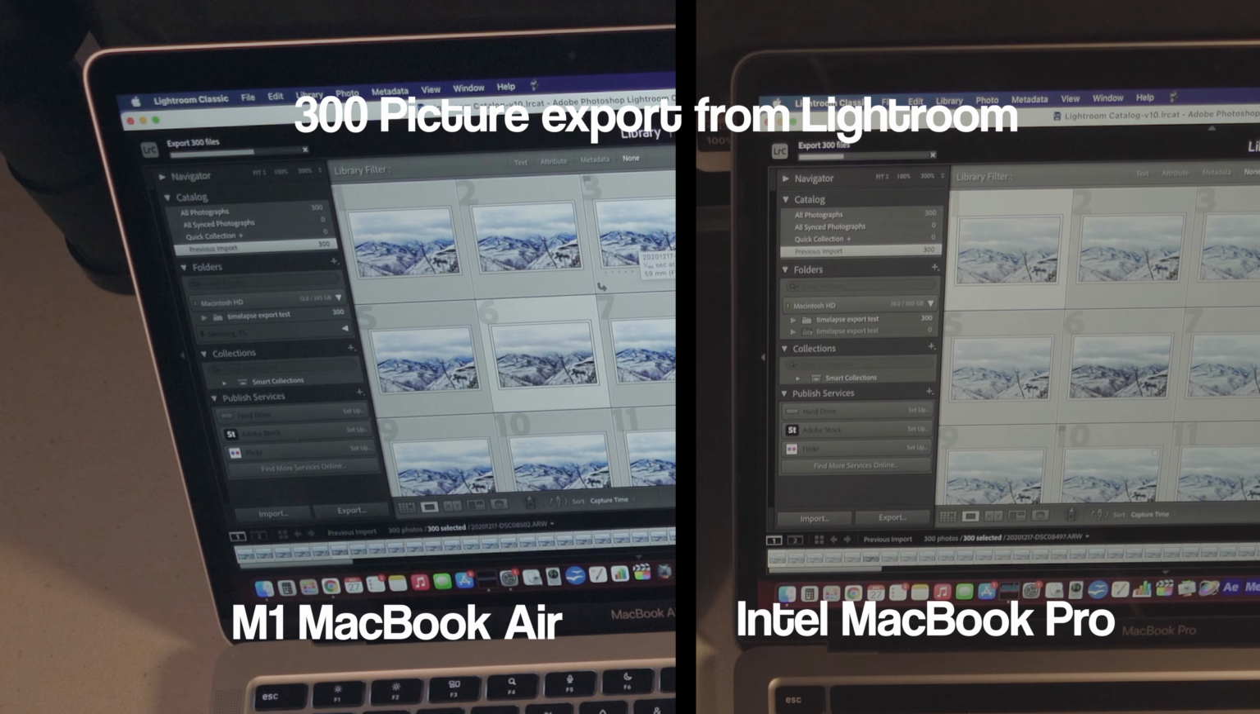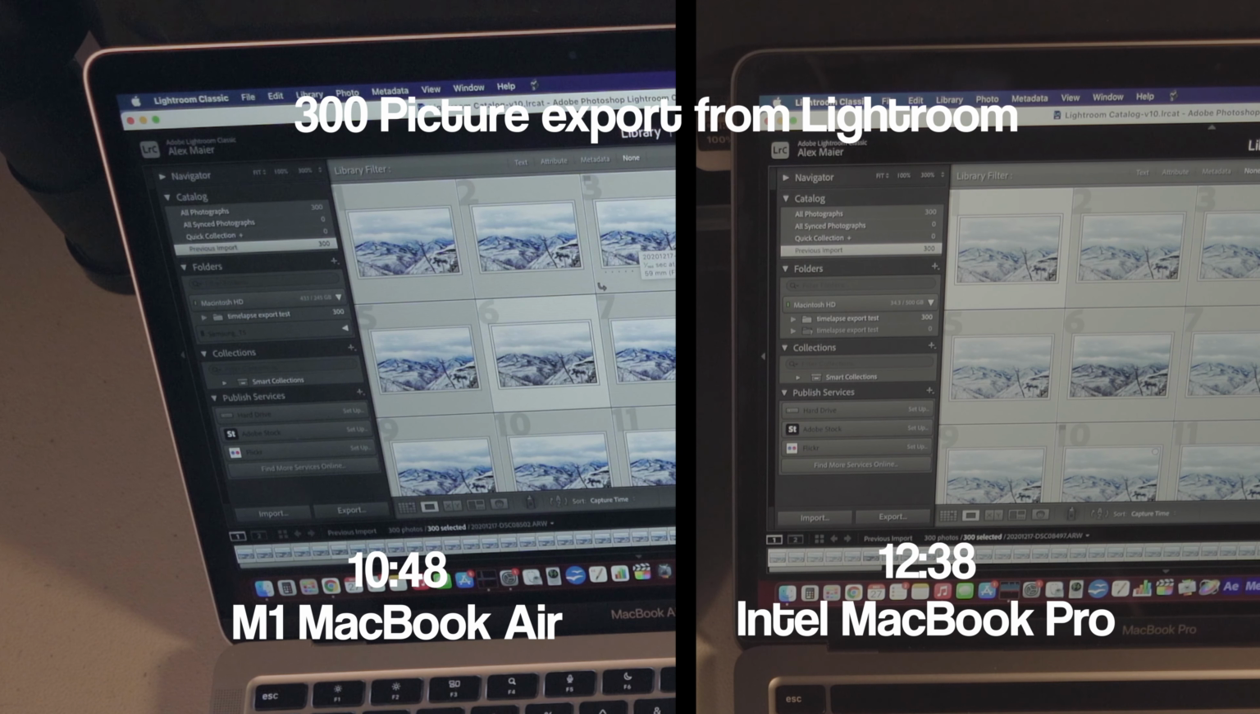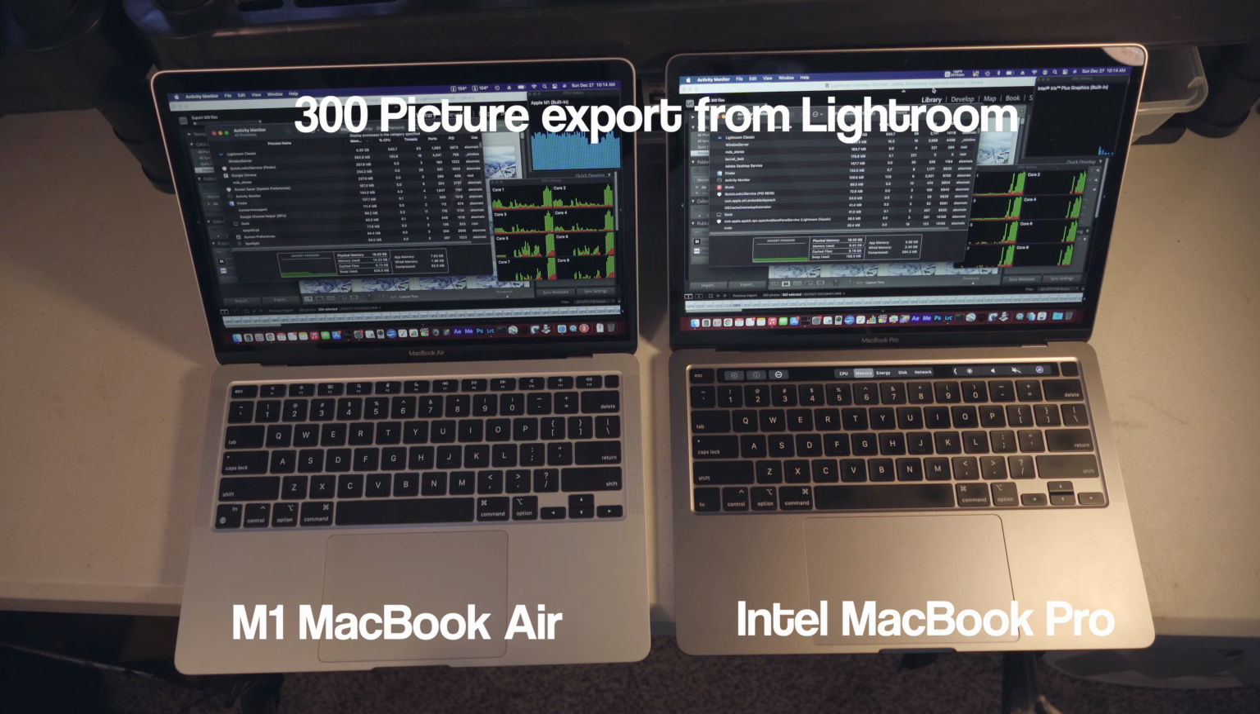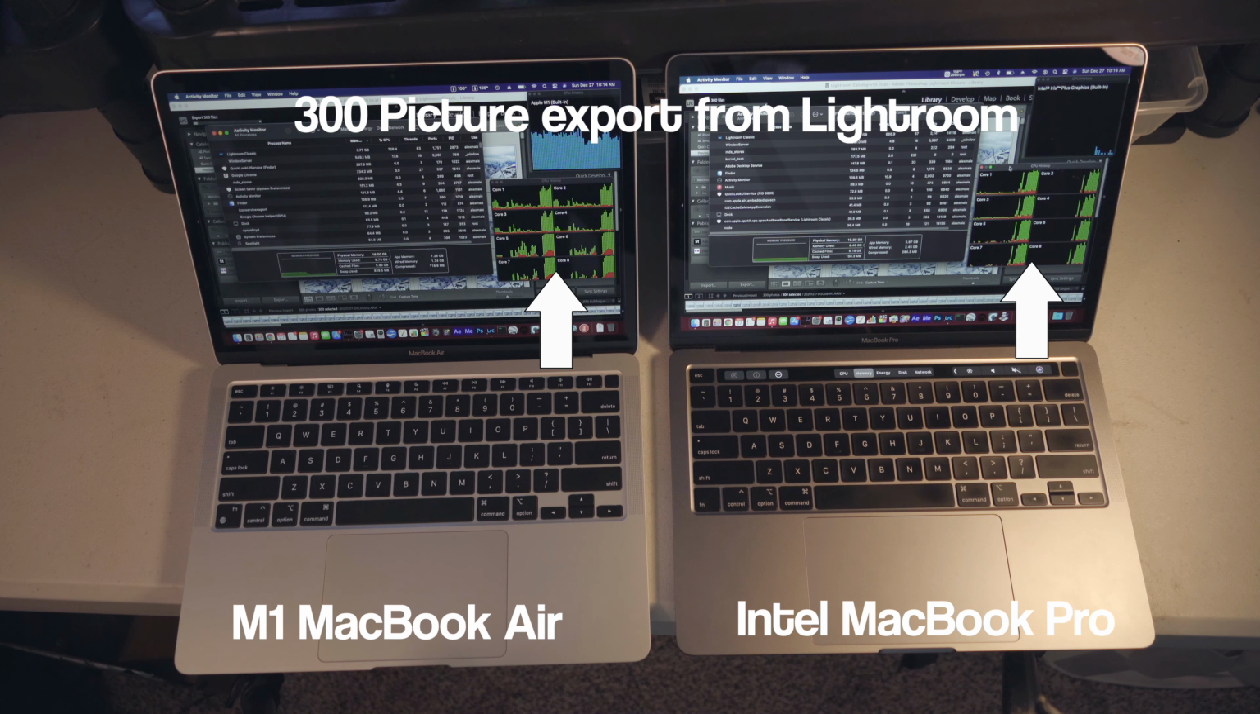The MacBook Air finished first at 10 minutes and 48 seconds, while the MacBook Pro came in at 12 minutes and 38 seconds. And here's a little more information with the activity monitor up on both computers. So here you can see how the memory is being used, how the CPU is being used, and the graphics card. As you can see on the M1 Mac, the graphics card is being utilized much more than on the Intel Mac. Lightroom basically ignores the graphics card on the Intel MacBook.